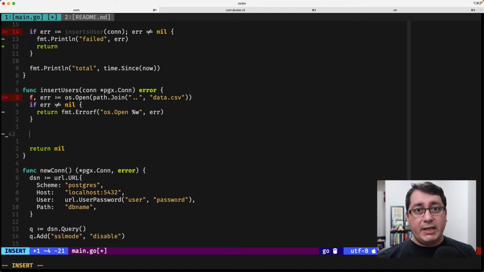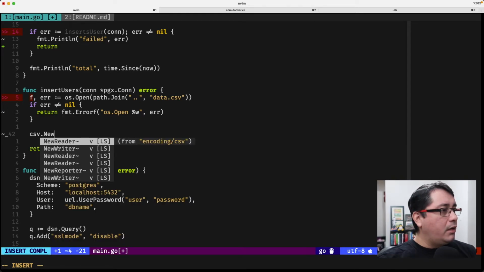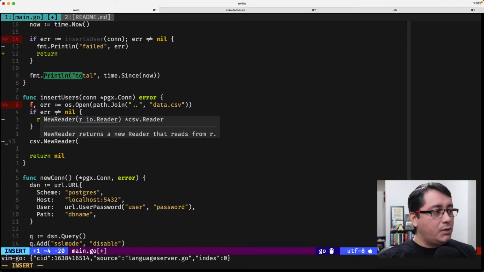How can we read the actual CSV file? There is a CSV package in the standard library called encoding/csv. If you notice in the pop-up, you open the CSV using the NewReader function in the CSV package.